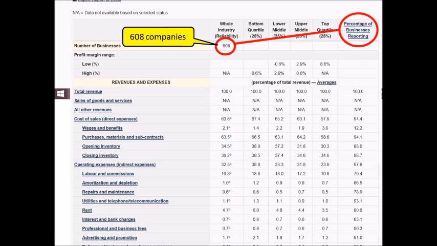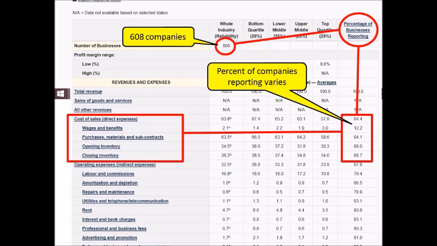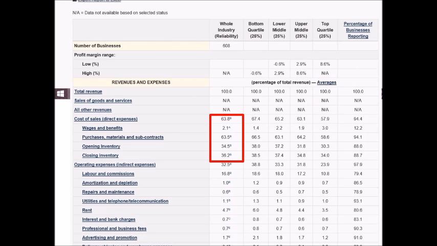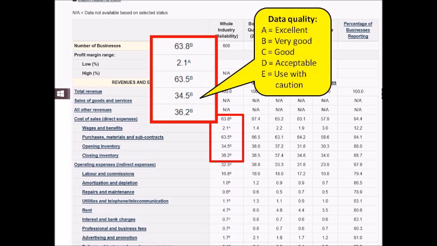The final column of the table shows the percentage of companies that provided data for each item. The percentages in this column do not necessarily affect data quality. Statistics Canada provides a guide to data quality in the form of letter grades that appear next to the averages in the first column of the table. The grades range from excellent, down to use with caution.